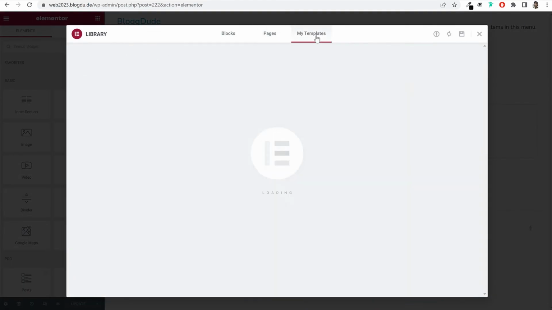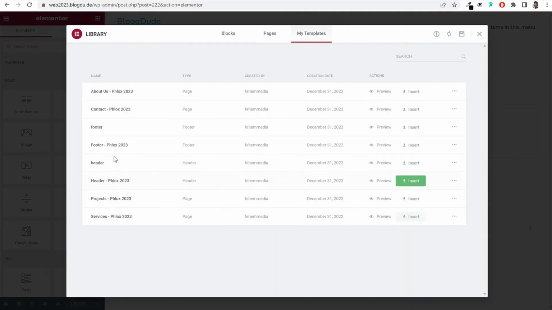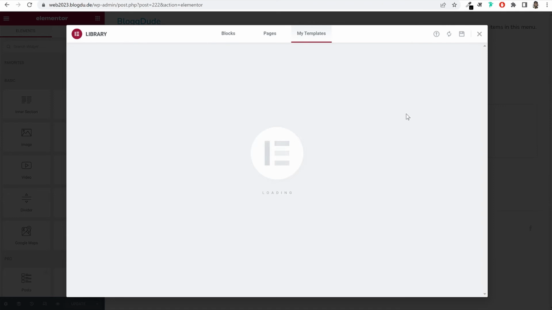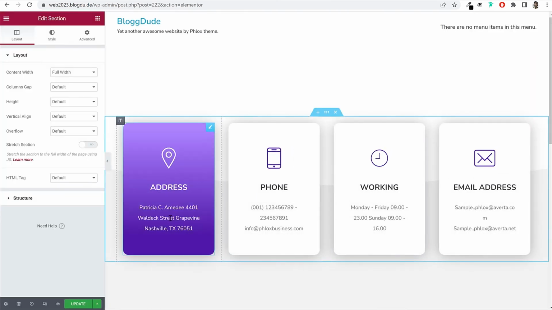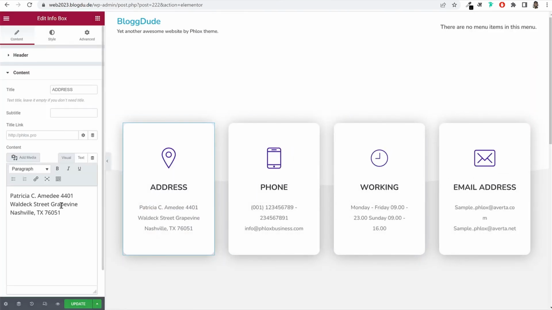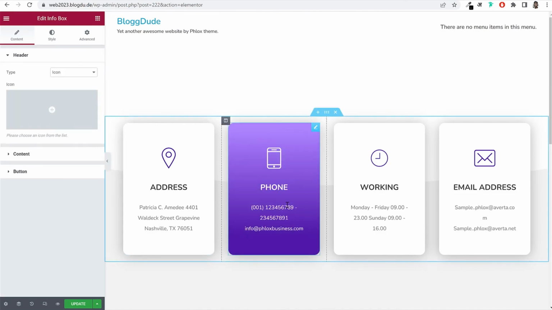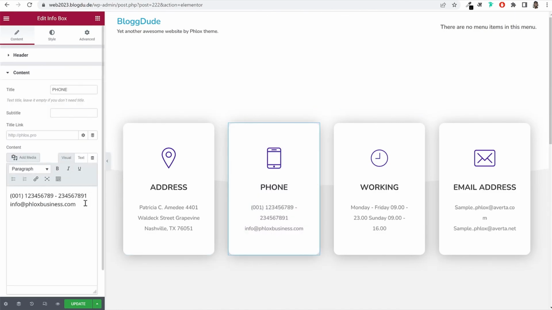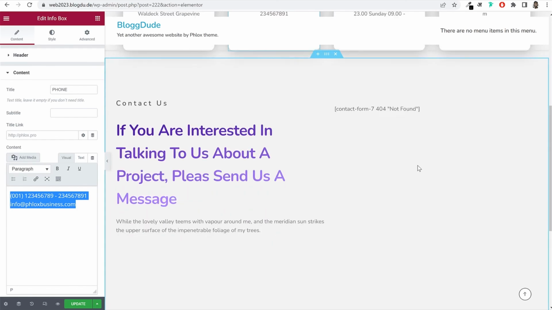This is going to be our contact page. So add template, my templates, and here is contact page, insert it. And obviously because it's your contact page, you will click on address, go to content. Instead of this address, add your own address, click on phone, go to content. Instead of this phone number, add your own phone number, obviously.